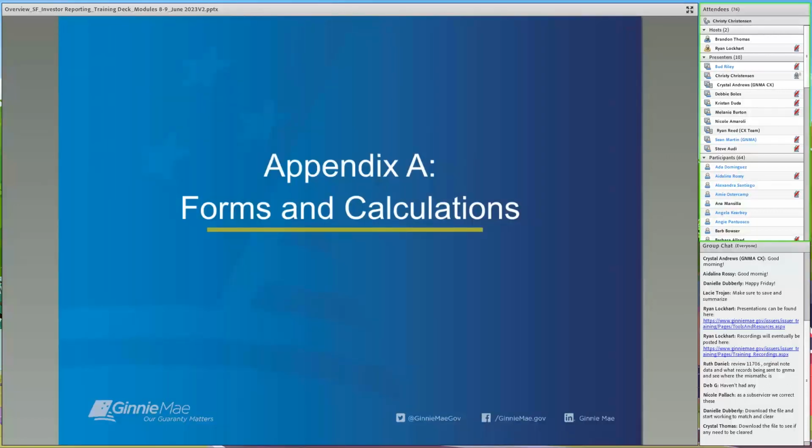Issuers are required to generate and maintain both the 11710A and 11710Es each month. They may generate a facsimile of the form as long as the form includes all of the required information.